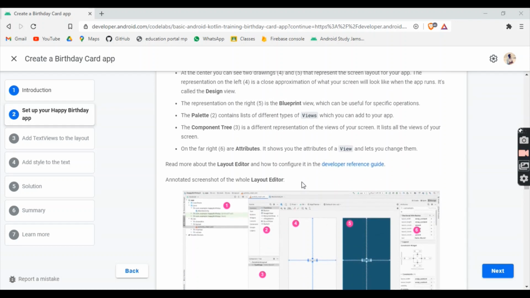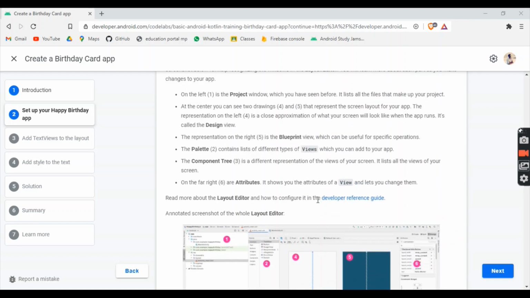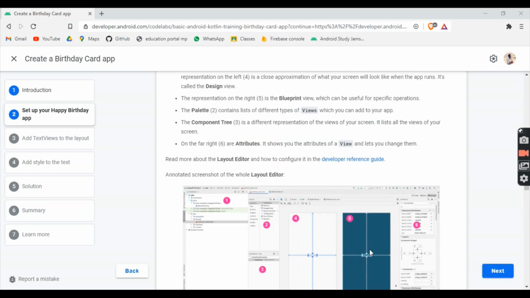This is the design view. It is the close approximation of what your screen will look like when the app runs. The one on the right, the fifth one, is the blueprint view, which can be useful for preparation. The palette, 2, contains the list of all the different types of views which you can add to your design.